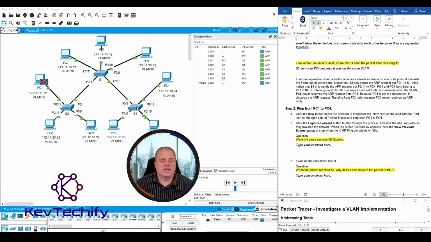Then when switch 3 gets it in, we send it out port 11 here again. That's because it's associated with VLAN 10. It never makes it to PC6 because that's a different VLAN.